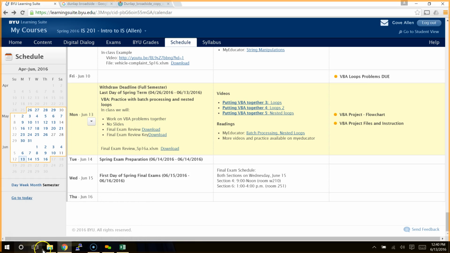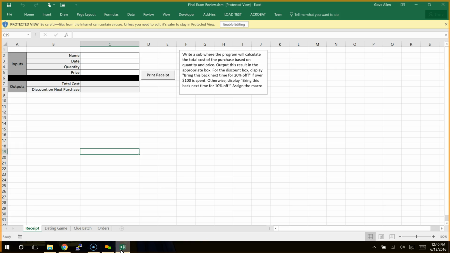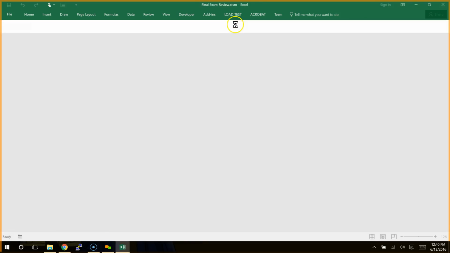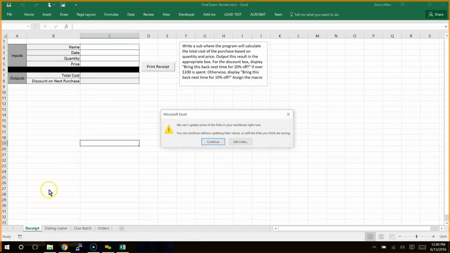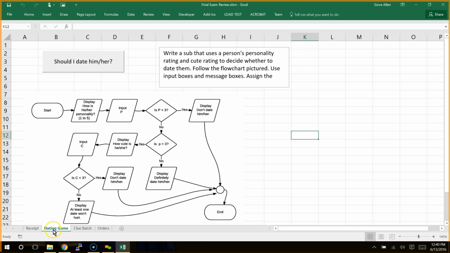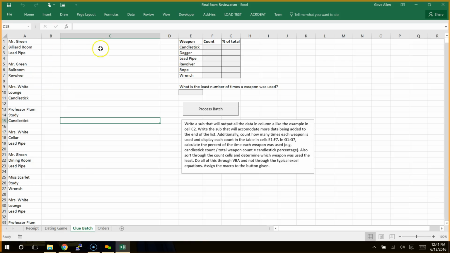We got Excel already. There's like 4 things. Chart. So you don't have to think about the algorithm, you just have to map from what this thing says into VBA. There's another kind of review here for the clue batch. It's just doing a little bit different information.